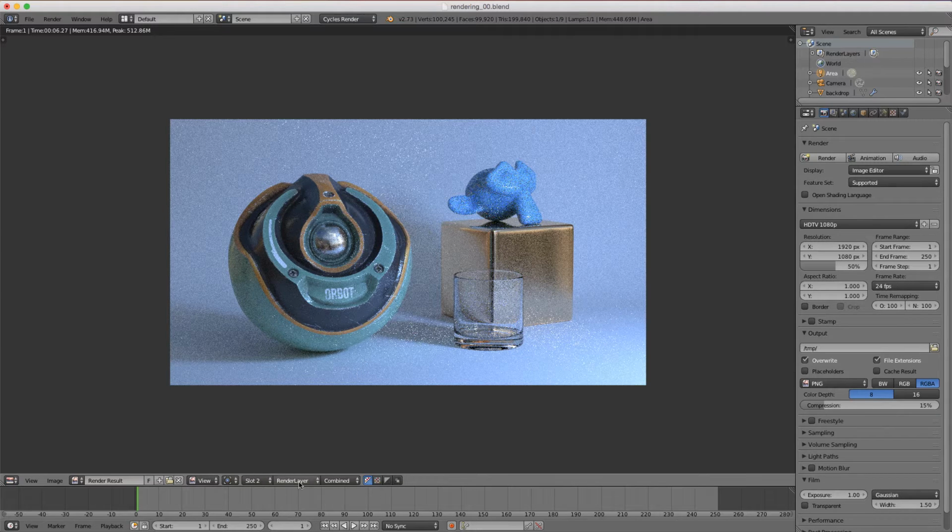Beside that, we have render layers, which if I had multiple layers, this is where we could select each specific render layer. By default, I just have the one. And then to the right, we have combined, which is one of our render passes. By default, we only have the combined and then the depth pass.